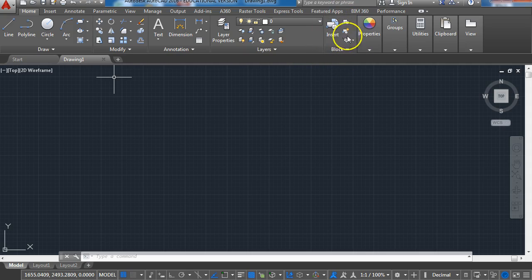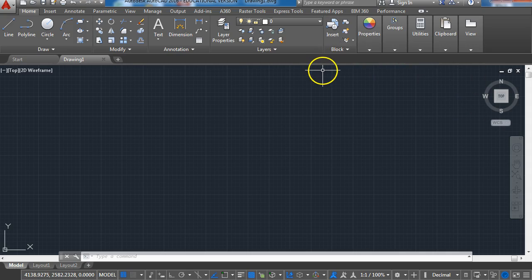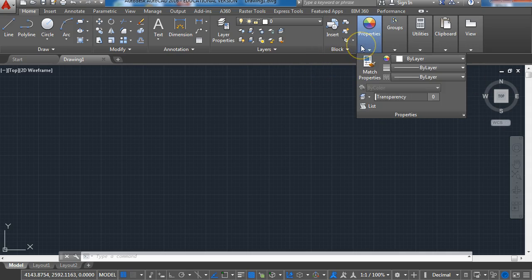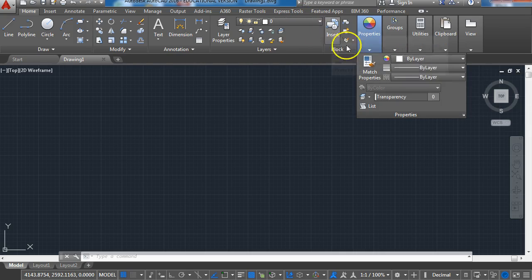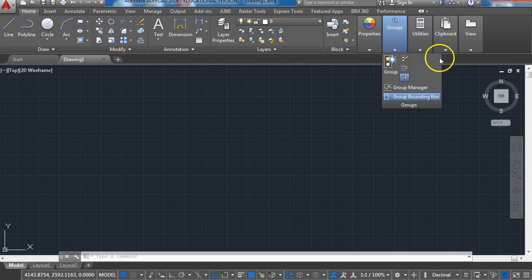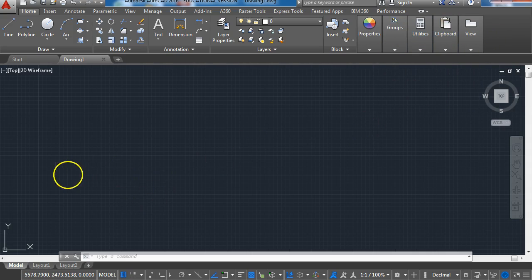Blocks are for inserting previously made AutoCAD drawings. Properties of an object: you can change the size and colour of these. Be careful not to change the colour here, thinking it's a layer, so don't get confused with that one. Groups, utilities, clipboard, and view: we're going to leave those out for now.